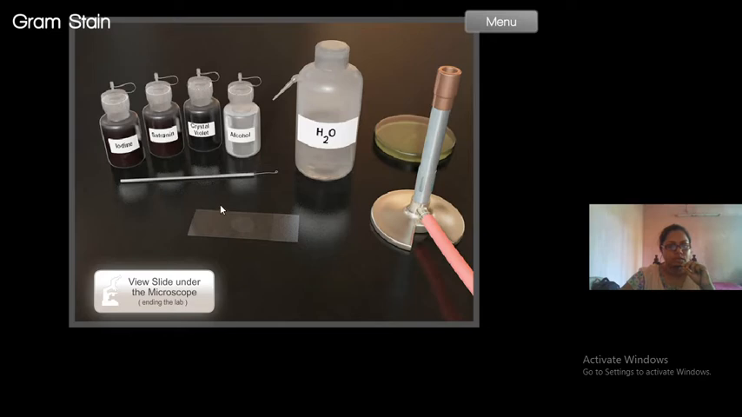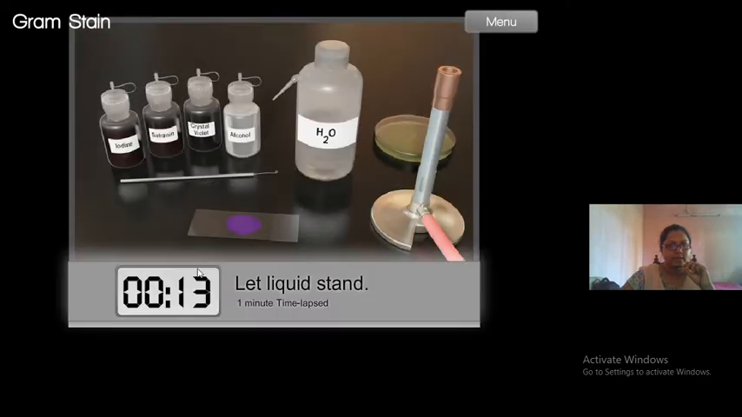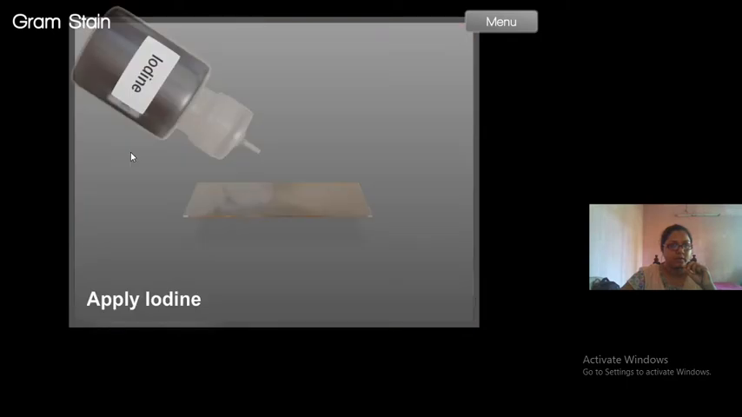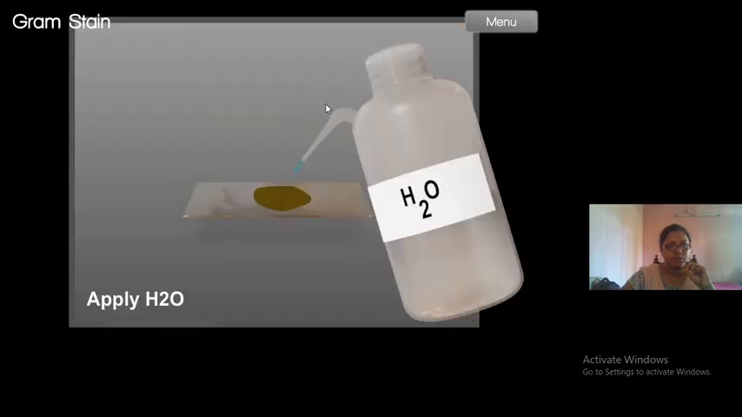Now we have to start the staining. So first step in the staining is using the primary stain, which is crystal violet. So we use crystal violet and keep it for 1 minute. You can see the timer here. Okay. After that, wash it. Next step is the mordant, which is iodine. Wait for 1 minute. Okay. Wash it.